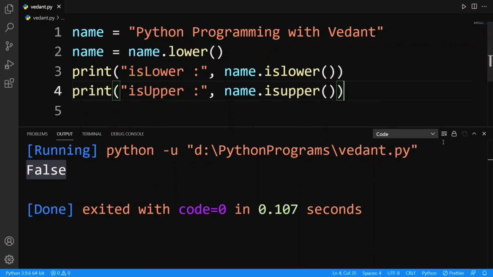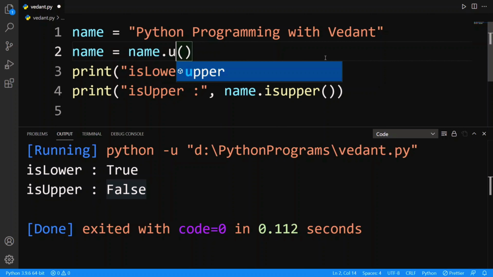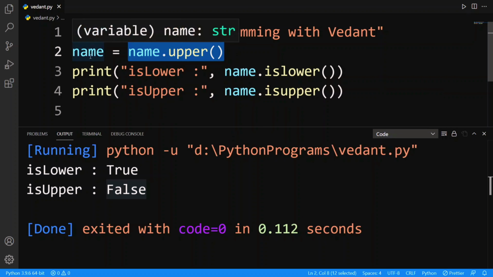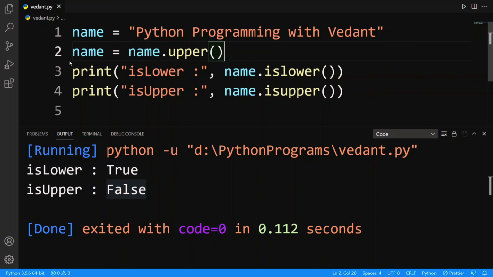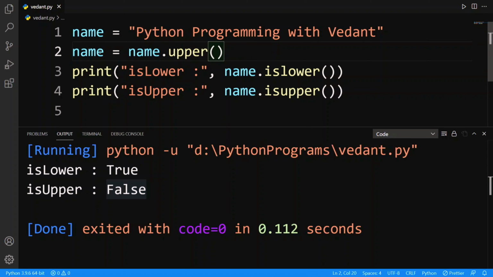Let us check that. Okay, so yes, we get true for is lower and false for is upper. Just like that, if you override the string with name dot upper, see carefully that we are converting this name to uppercase first, and then we are storing this uppercase name in our name again. So basically we are overwriting this name variable with name dot upper or name dot lower, and then we are checking for these conditions.